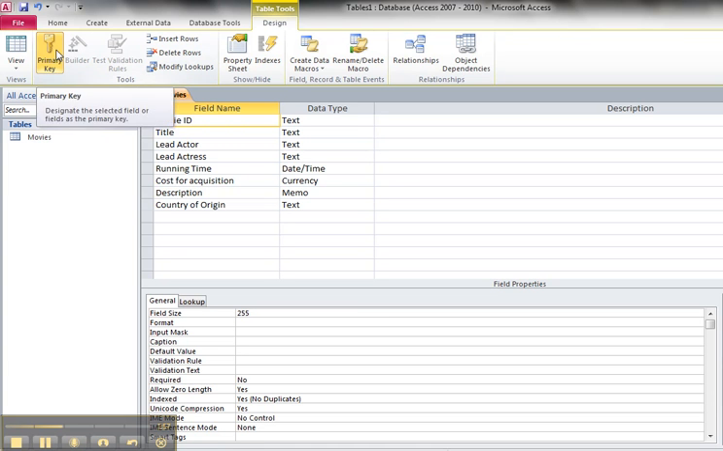So this primary key button lets you flick the primary key on and off. Now you could leave your database without one, but that would not really be considered good database design. So we're going to leave that on there. And that's the story about primary key.